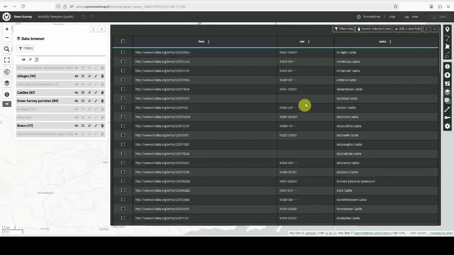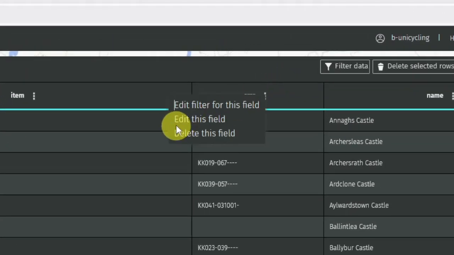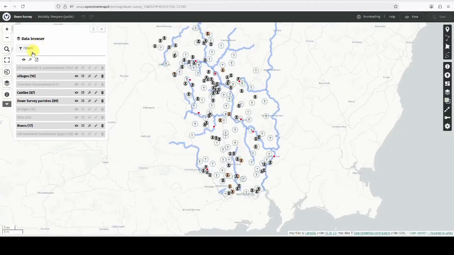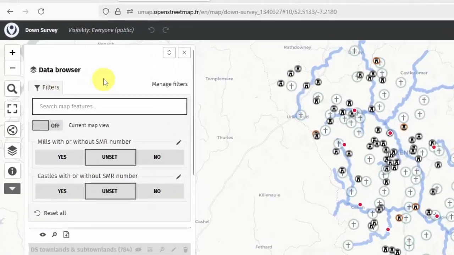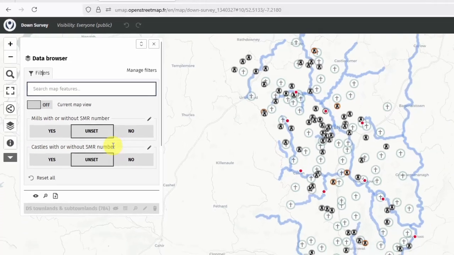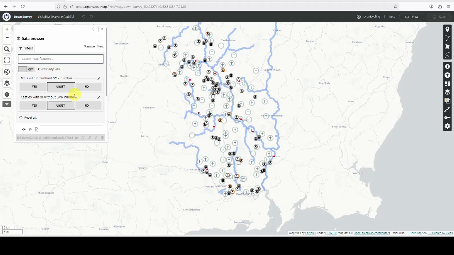I think I mentioned that before. And you can add a filter for that, which I've already done, so it doesn't give me that option. It only gives me the option to edit the filter for this field. But if I go over here into the user interface, so to speak, and click on filters, it'll open the two filters, and I've named them mills with or without SMR number and castles with or without SMR number. I might have to rename that because it's a little bit confusing.